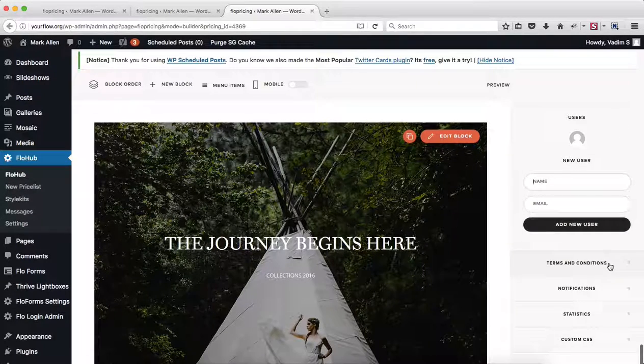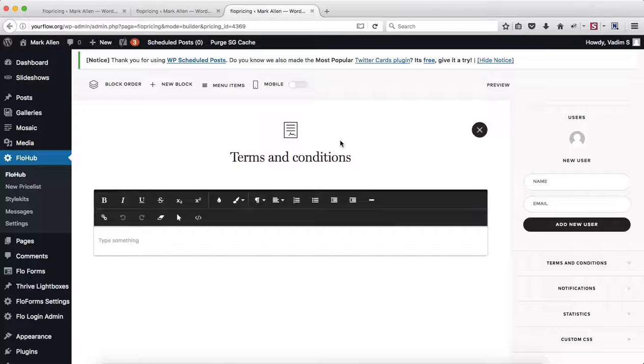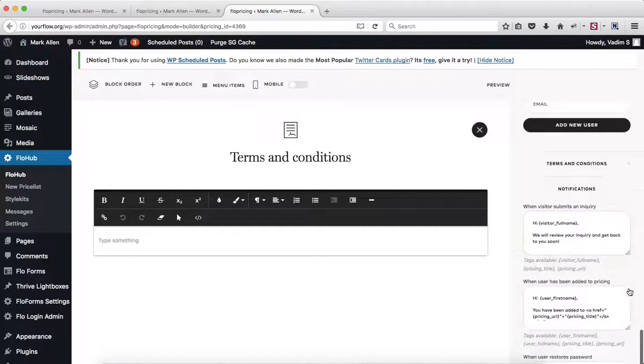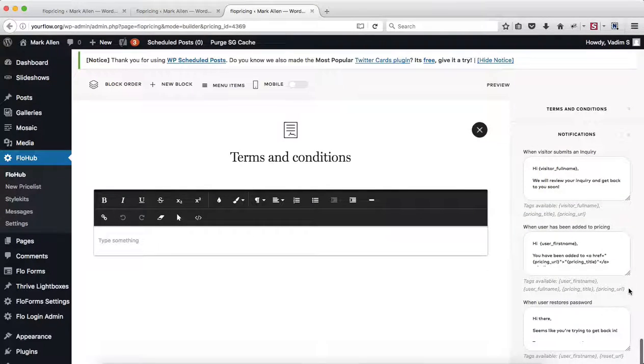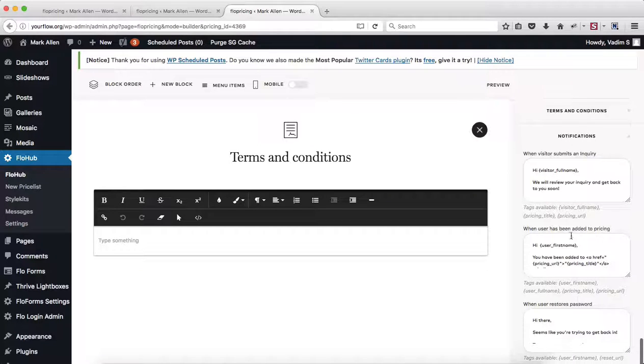Okay, and then terms and conditions. This is basically just a text area where you can write out the terms and conditions for your packages. And next off, we have notifications area. Essentially, this is pretty much similar to the settings area where we have default notifications for your clients, such as thank you messages and so forth.